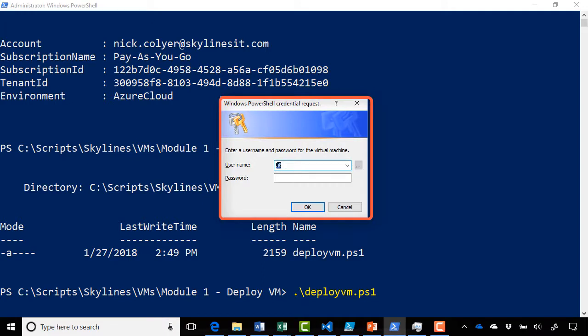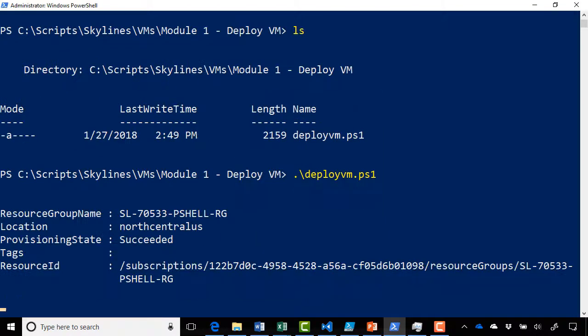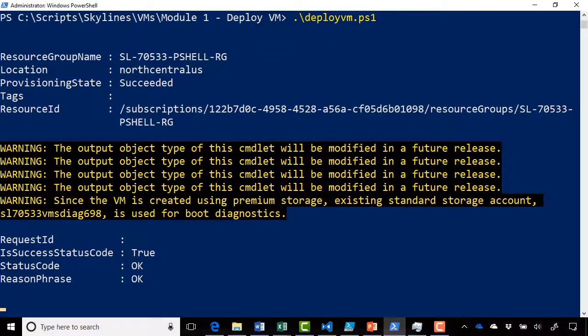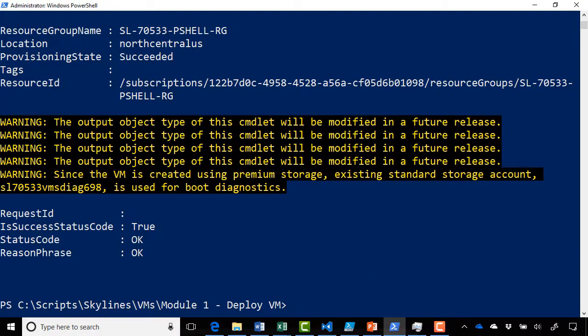So remember we had that variable which was indicated by the $cred. Let's go ahead and type in the username and password that you want to use there. And now it will go ahead and start deploying our virtual machine. So this may take some time, so we'll speed things up here and show you once it's completed. Okay, so you can see there that everything was completed successfully. The status code response is true.